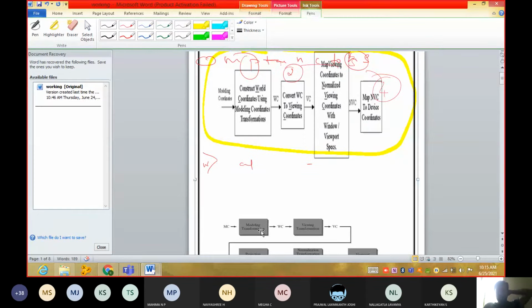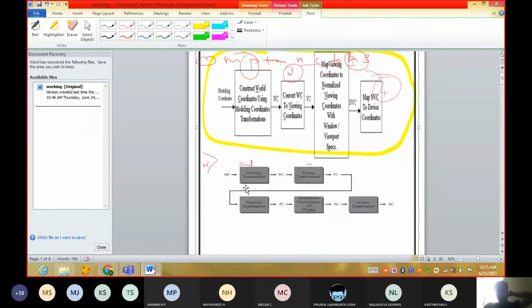See here, first what we are supposed to do is we will be having modeling coordinates. See here, what are the changes happening? We are having modeling coordinates here. First what we do is we build modeling coordinates. So this is the first step. Even in 3D we are doing the same thing.